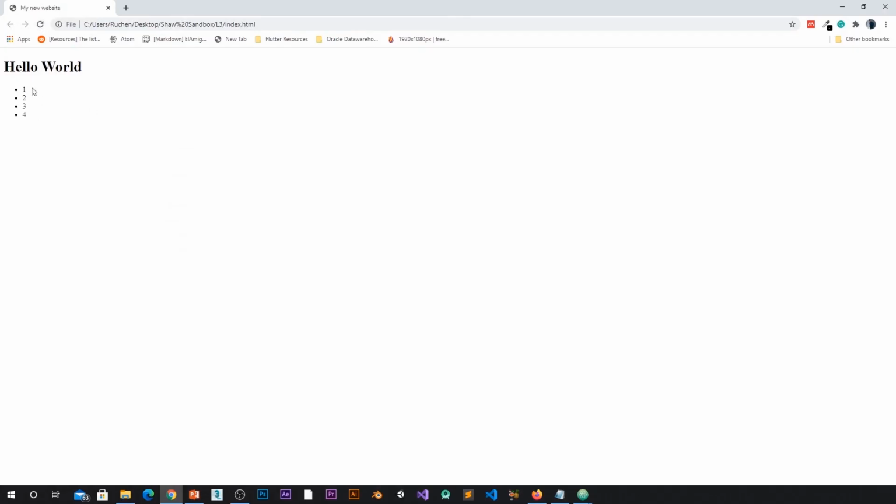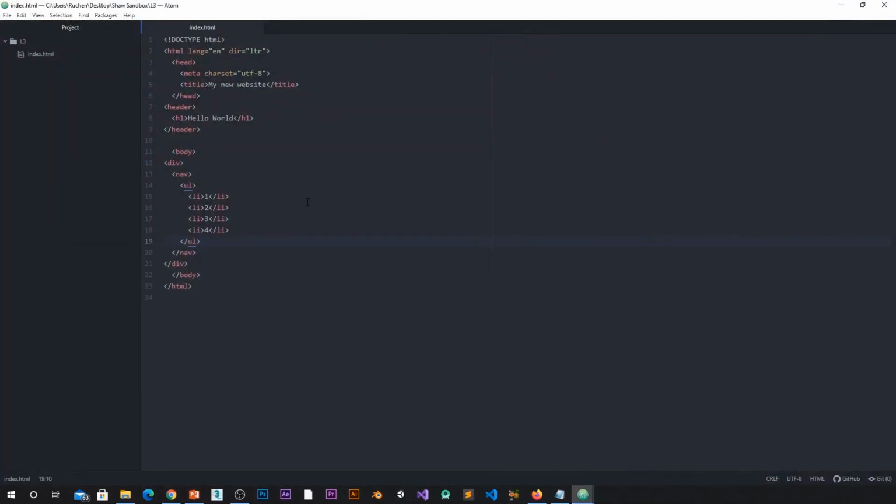If I refresh this, now you can see that I have several list items 1 to 4, and this is an unordered list because it does not have a numeric value. Instead, it has these circles, or what we call disks. Okay, I'll just minimize that. I'll remove this.